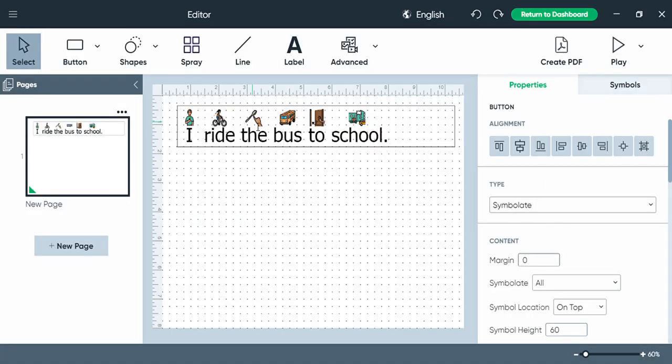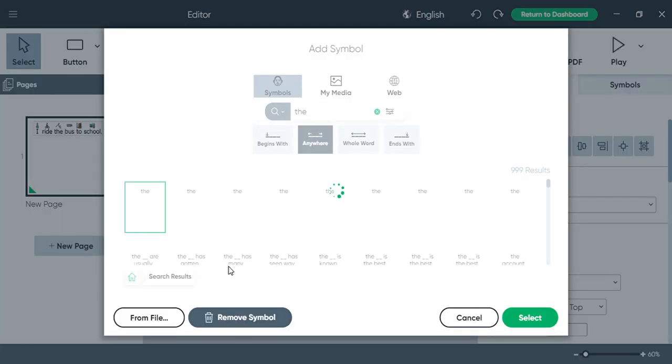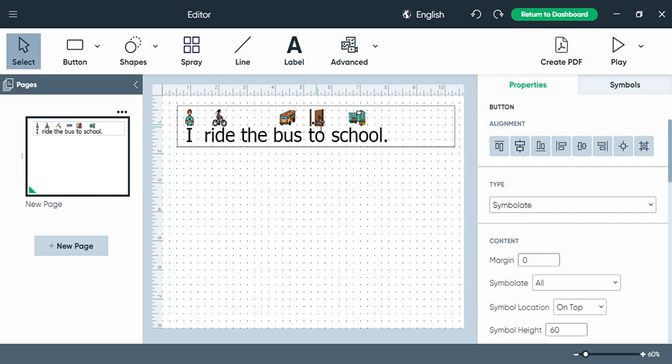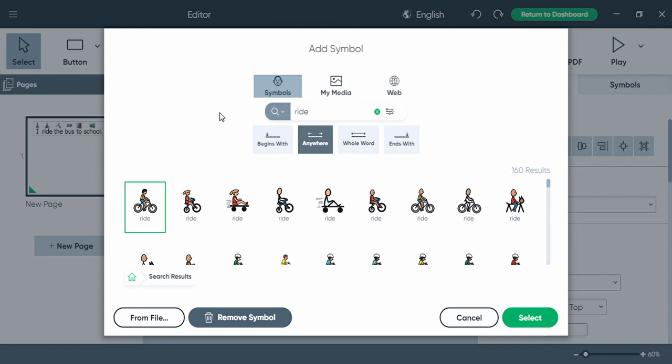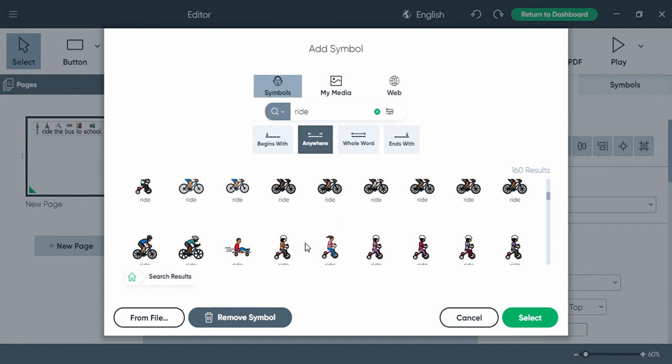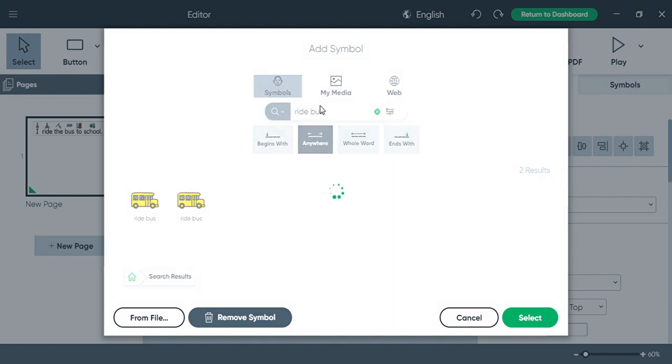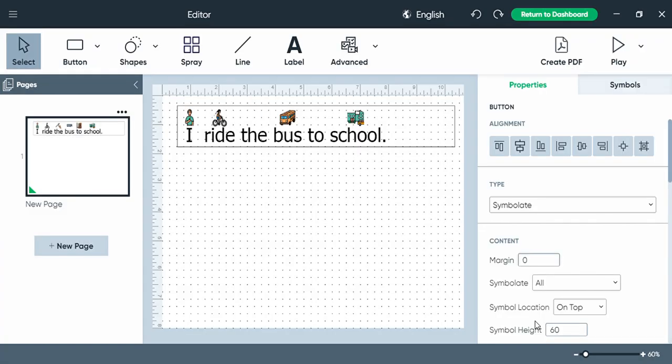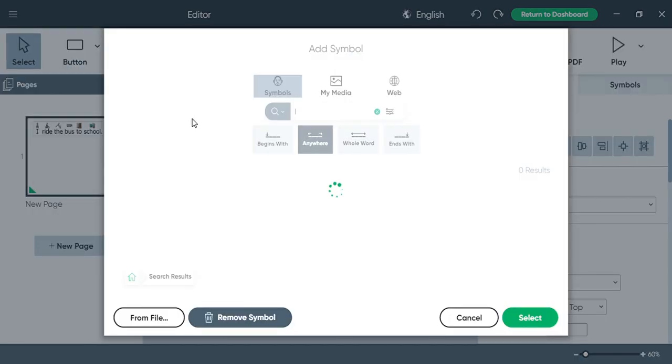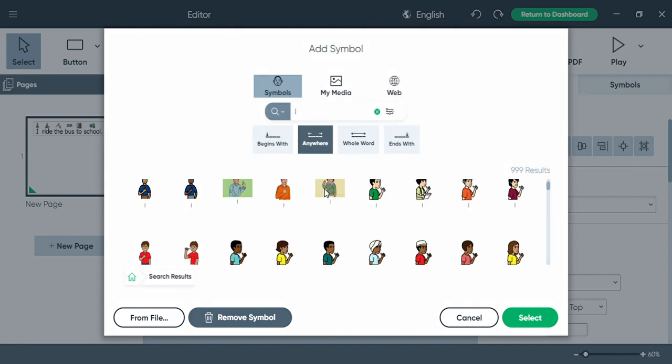If, for instance, I don't want the symbol for the word the, I'm going to remove the symbol. Same thing for 2. I'm going to double click, remove. If let's just say I'm not sure if I like the ride symbol, I'll see if there's anything else that I want to choose from. Now let's say I want to find another word for that symbol. To search for another symbol, I can write ride bus and see if anything will come up. Okay, so there's people on this bus. I'm going to select that instead. And if I wanted to change this from a boy to a girl, I can do that as well.